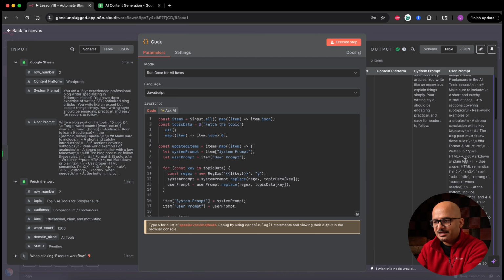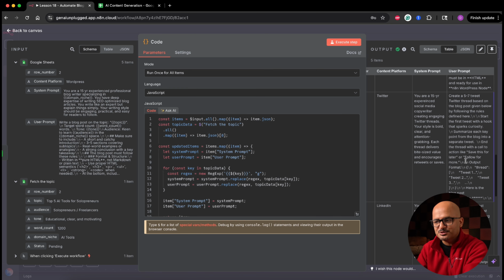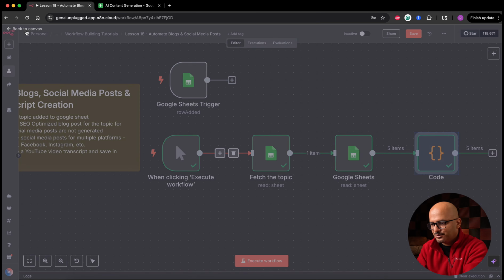So that means we have the final set of system prompt as well as user prompt for each and every content platform, fine-tuned to the topic that was added to Google Sheet in a dynamic manner. So if tomorrow TikTok comes in, you just add a row over there in the AI prompt sheet, add a system prompt, add a user prompt, and the prompt will be ready for you to be injected into a single AI node that would iterate over all these prompts and do the job for you, instead of having multiple AI nodes for each and every platform. So let's go back to the canvas now.